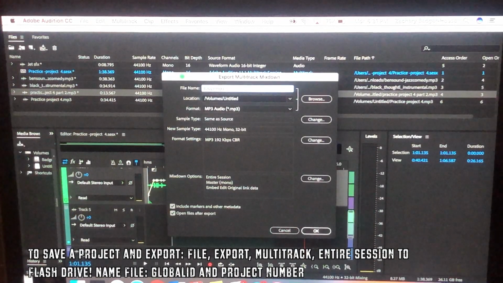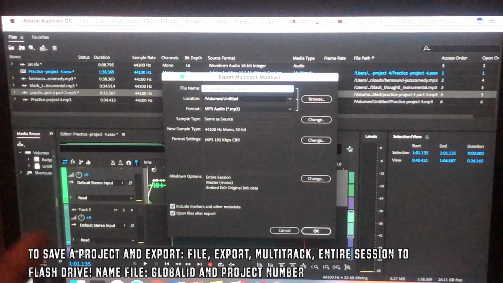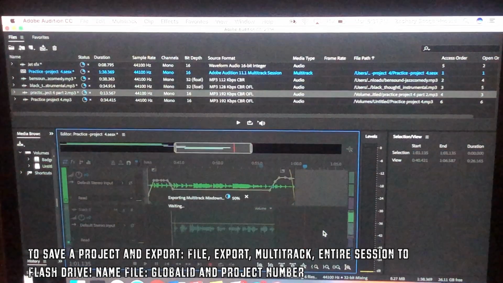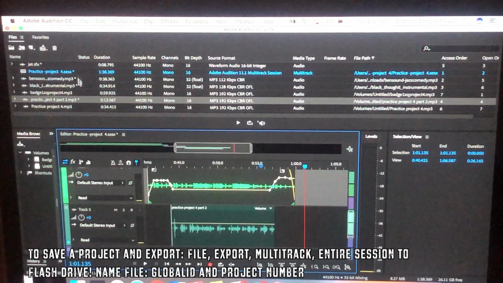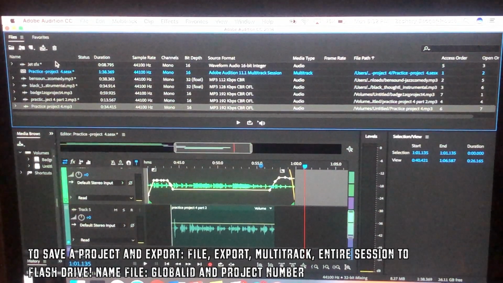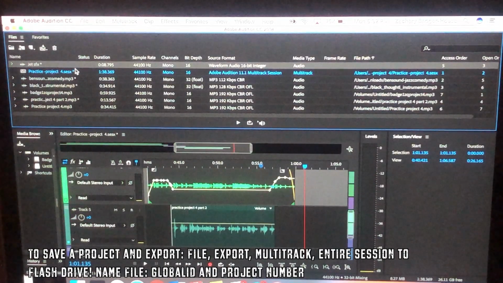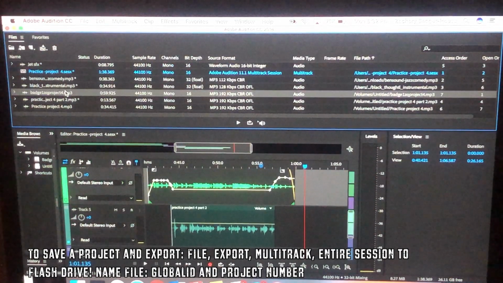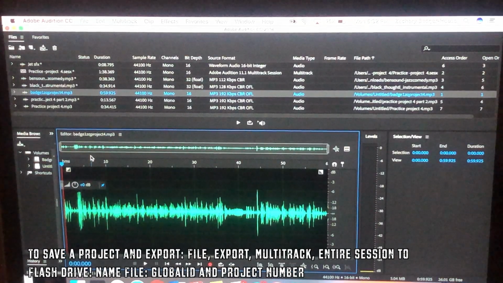Badge 1ZQ, your global ID. Project 4. .mp3 format. And now go to the file list here. And this is project 4.